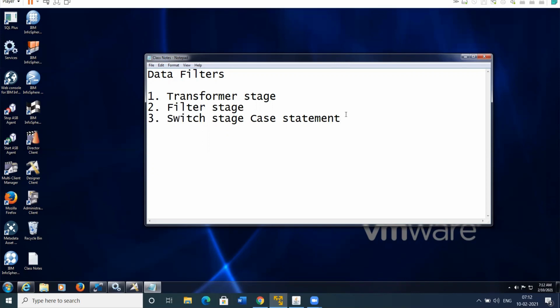And the fourth one we have is the external filter stage. In the external filter stage, imagine whenever your source is a file and you want to filter out a particular pattern from those lines. In this scenario, the external filter stage is used. So now let's start working on the transformer stage.